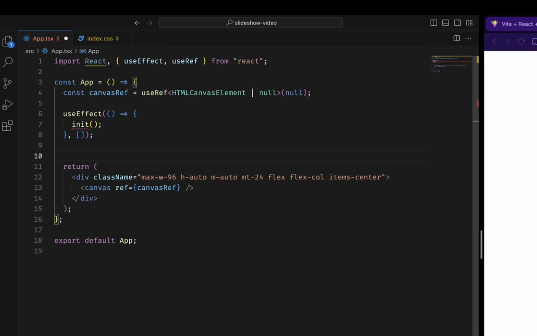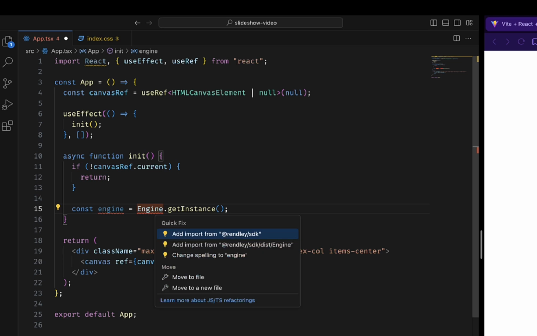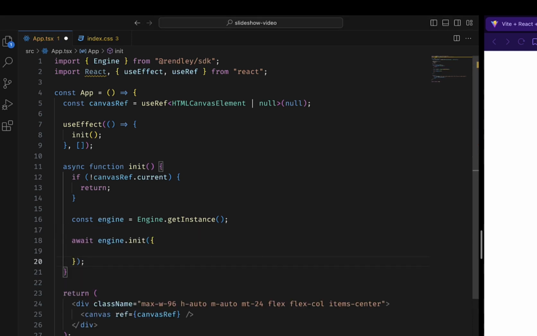Inside the init, we'll do all the necessary checks, and we'll also initialize the SDK, and we'll create the slideshow project. Rendley's SDK engine is a singleton, meaning that we have to get its instance first in order to initialize. Let's call engine.getInstance, where engine is imported from Rendley SDK. And we can now call engine.init, passing all the parameters we need.